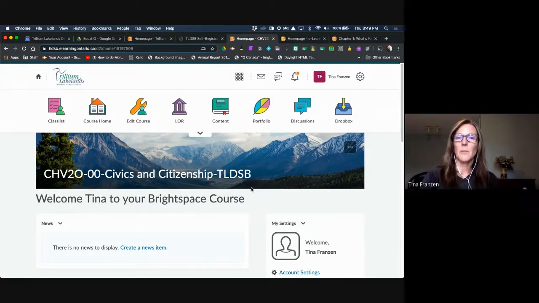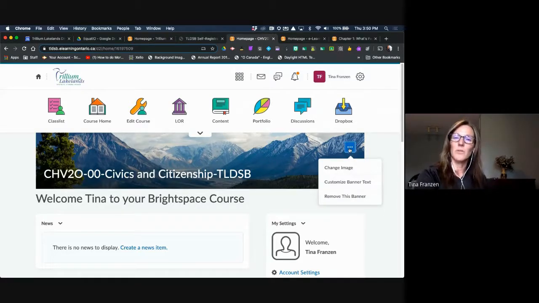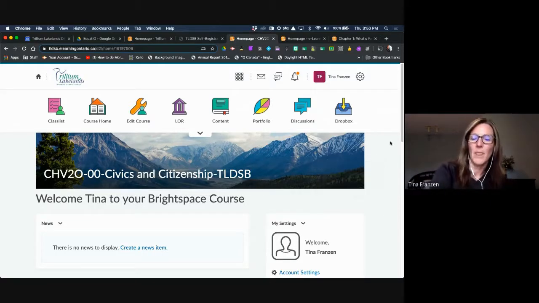But it's a prime example of, let's say, I don't want mountains as my image. How do I change that? You can click on that, very simple, very intuitive. You just click on those three dots, change the image, and you can upload an image if you want. You could even remove the banner or customize it so that it says what you want it to say. It doesn't have to be the course code. It could just be Miss Smith's math class, whatever you like.